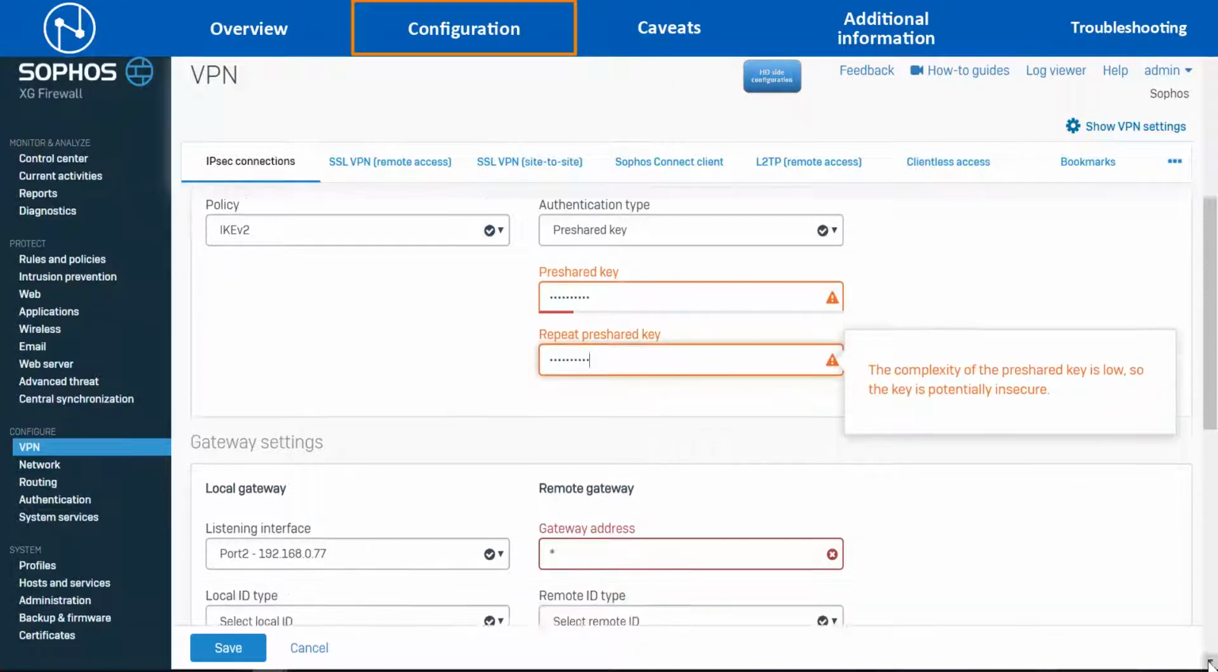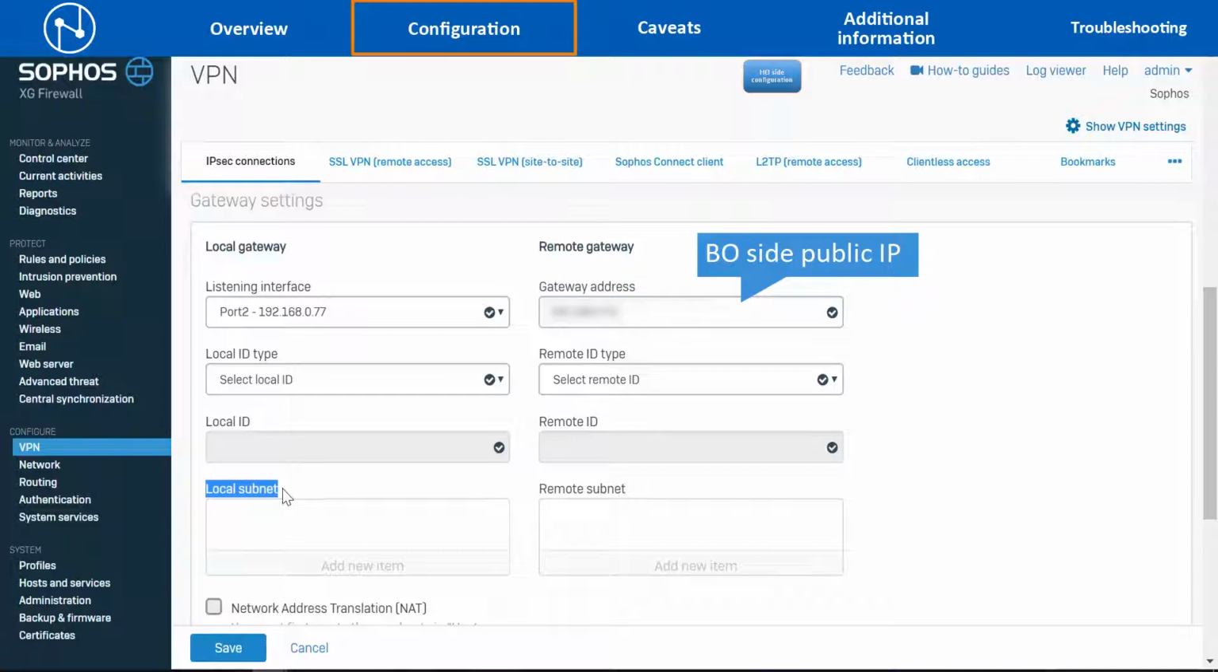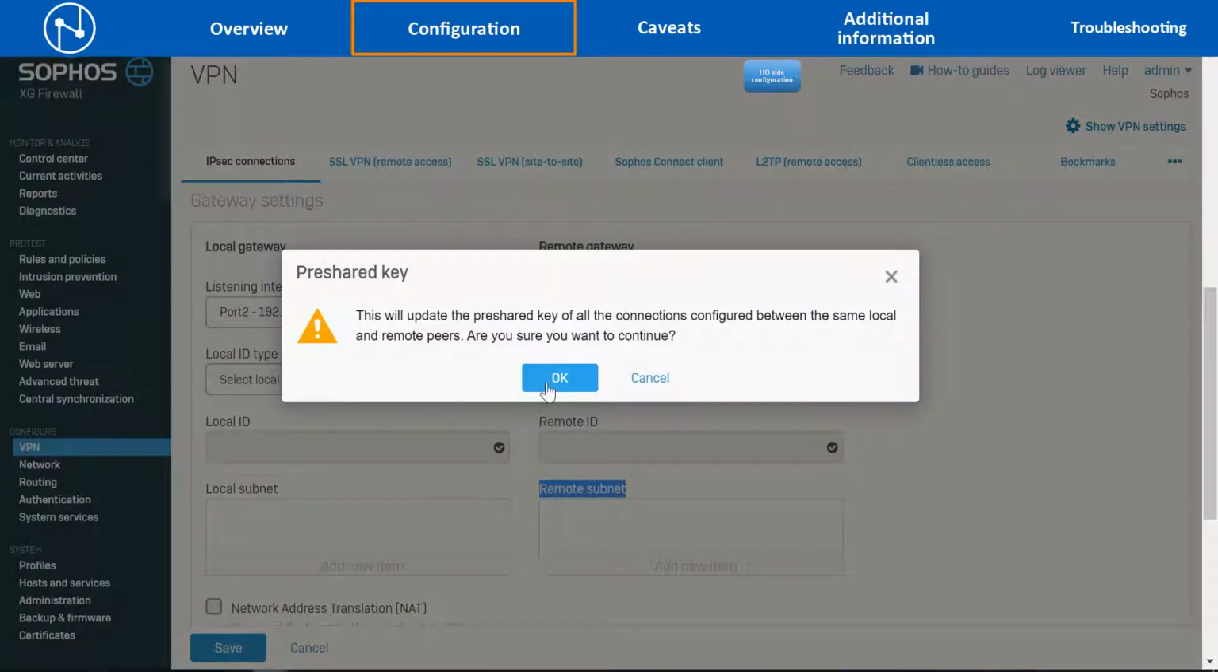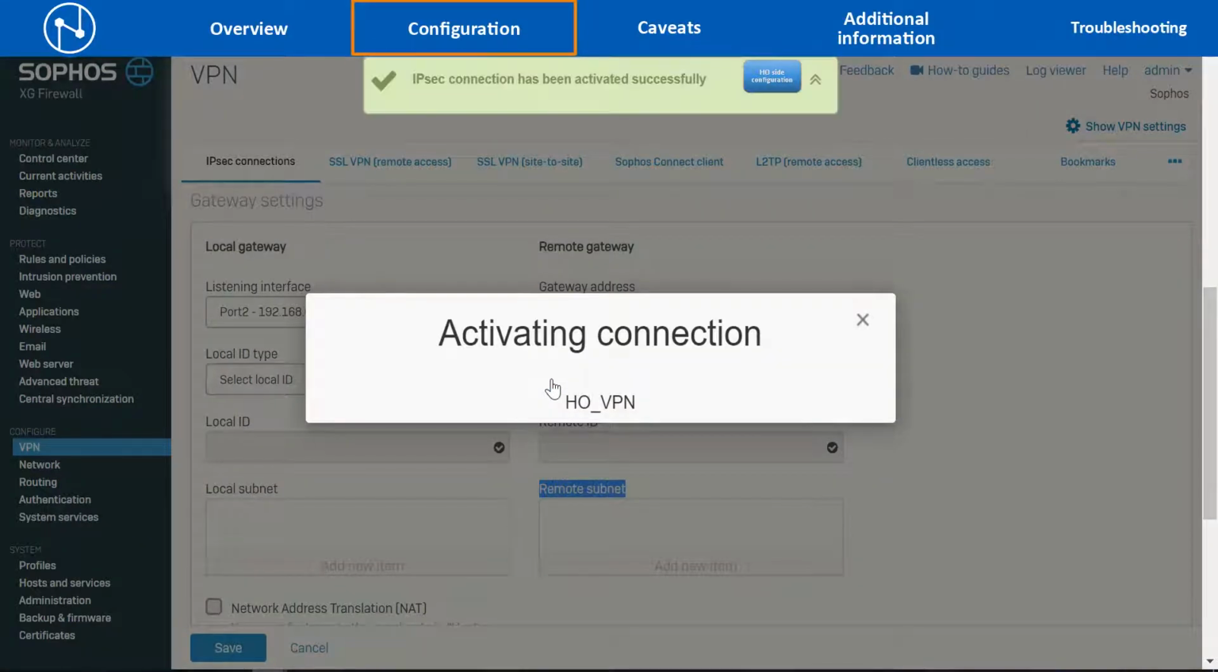Now, under the local gateway section, select the listening interface as WAN port 2. Under remote gateway, enter the WAN IP address of the branch office XG device. The local and remote subnet fields are grayed out because it is a route-based VPN. Click on the Save button, and then we can see the VPN connection configured and activated successfully.